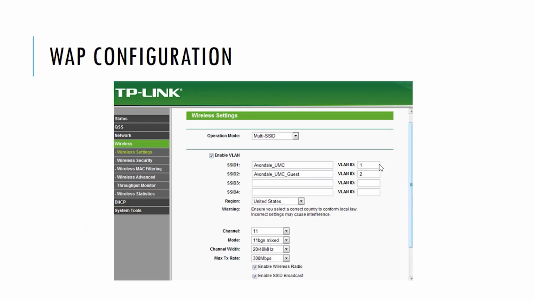Let's have a look at the configuration of a wireless access point. This is the configuration page. This is the page that appears when configuring the access point through the web interface. As you can see, you can enable VLAN, you can determine the SSID, you can determine the operation mode, you can determine the channel of communication, and you can, from the menu on the left, determine the security features that you want to apply over this wireless access point.